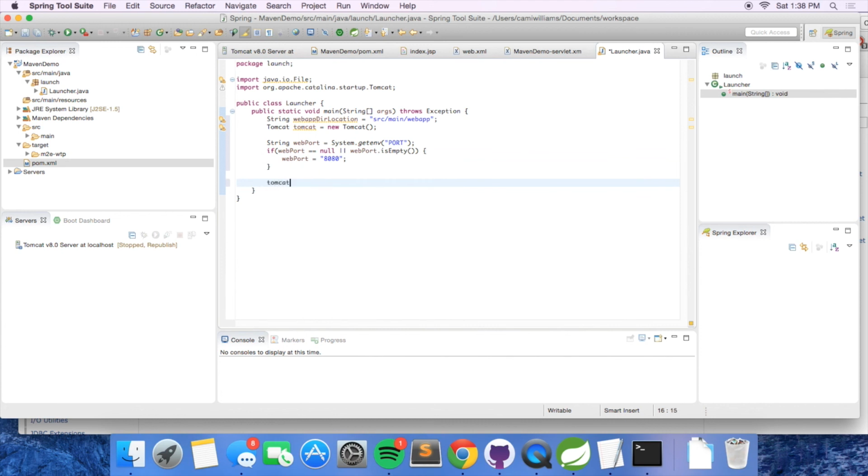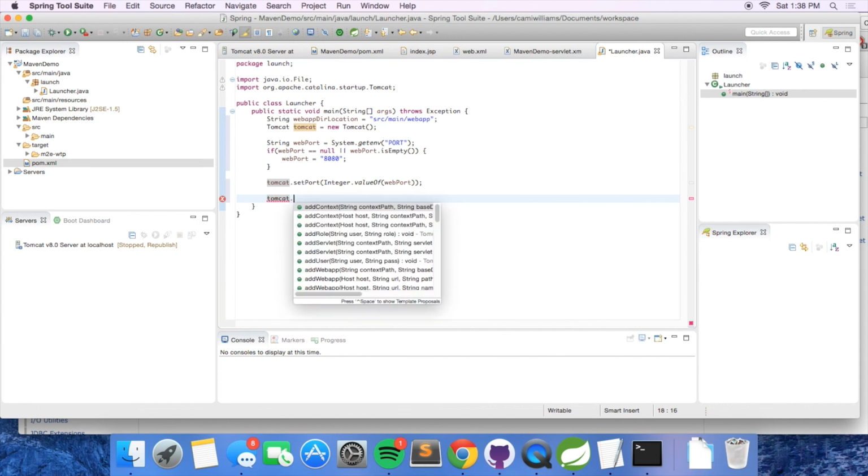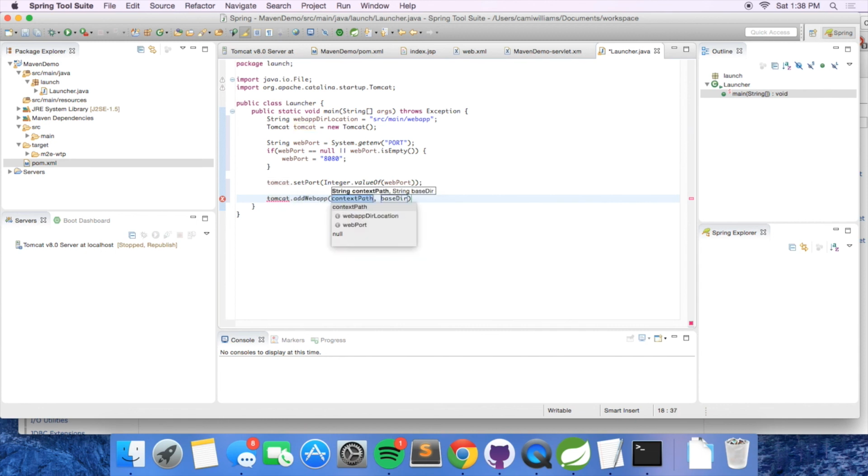Okay, so now we'll set that port in Tomcat. Do Integer.valueOf of web port, because web port comes out as a string, but it will always be a number, so we don't have to worry about that. Then we're going to do tomcat.addWebApp. In here, I just want my web app to be listed under slash.